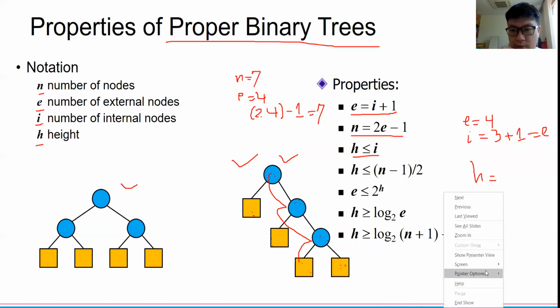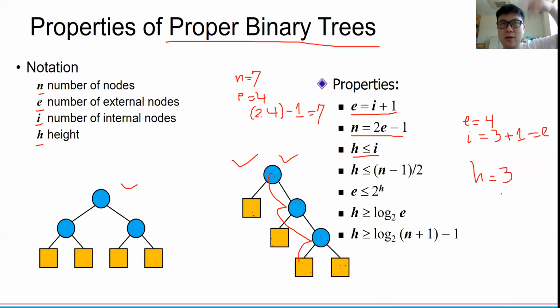Because h is the maximum number that we have for the ancestors or the descendants from the top. So it means 1, 2, 3. Or this is 1, 2, 3. So h equals 3, and the number of internal nodes is 3. Then h is less than or equal to 3.